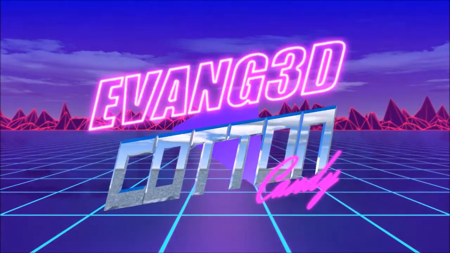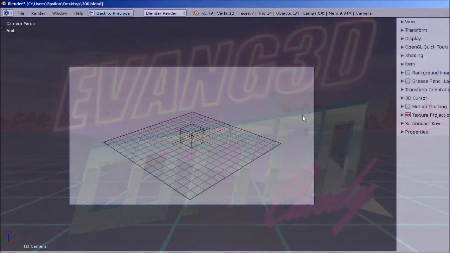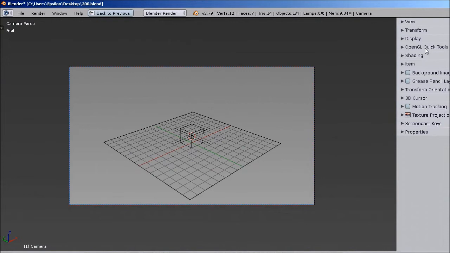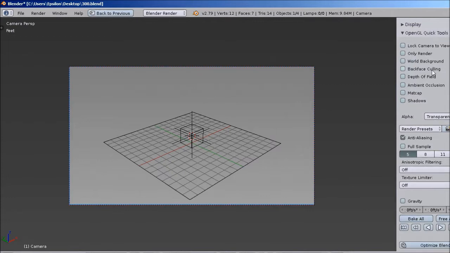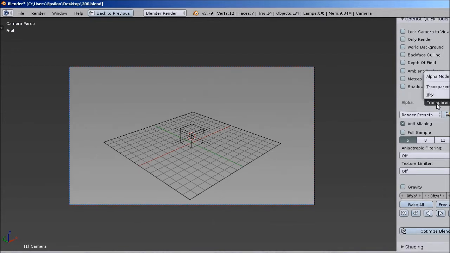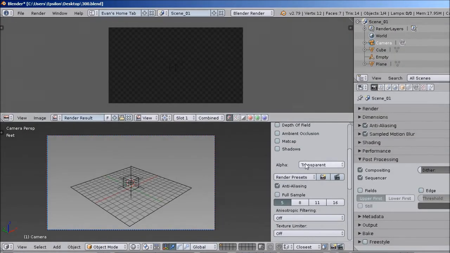So with all that out of the way, let's jump into a little tutorial on this add-on. Alright, so let's look at this tool. Go into your 3D viewport and you'll see OpenGL Quick Tools. We have my most used settings right here: lock camera to view, only render, world background, depth of field, matcap, ambient occlusion, the alpha mode for the sky. You can render from this panel as well, so just click that button and get a render.